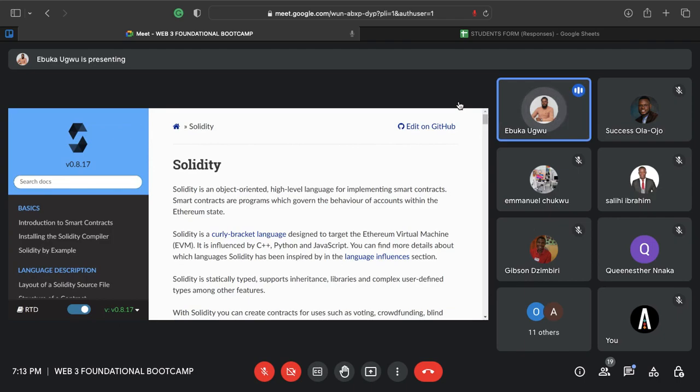And Solidity is the language that we use to build these smart contracts. They just won their first match. Let's just see. We still have many more games to go, so we'll see.